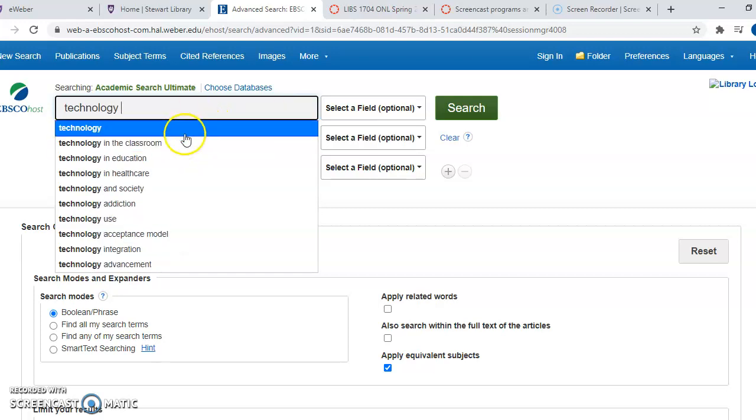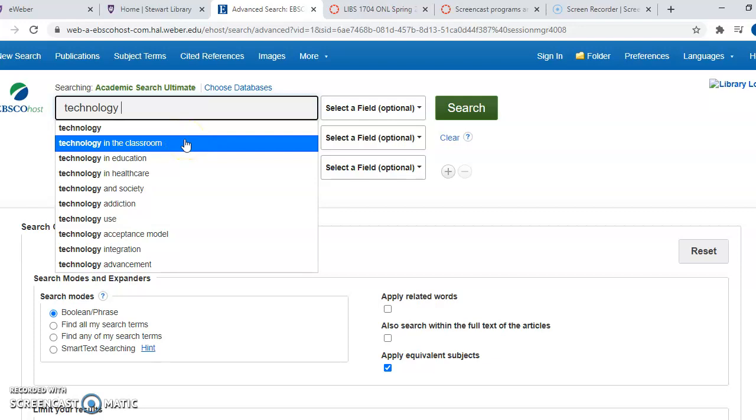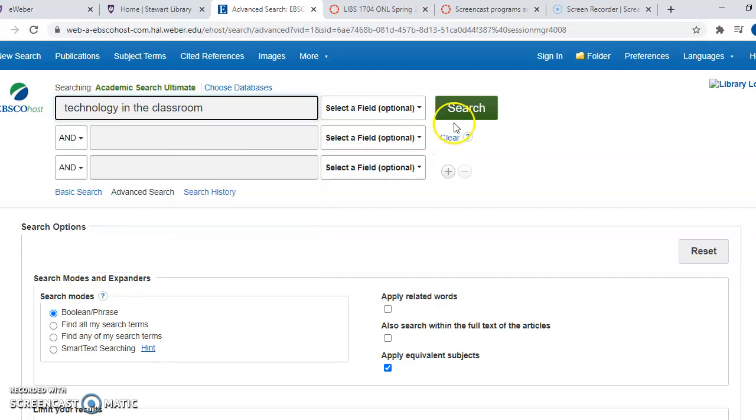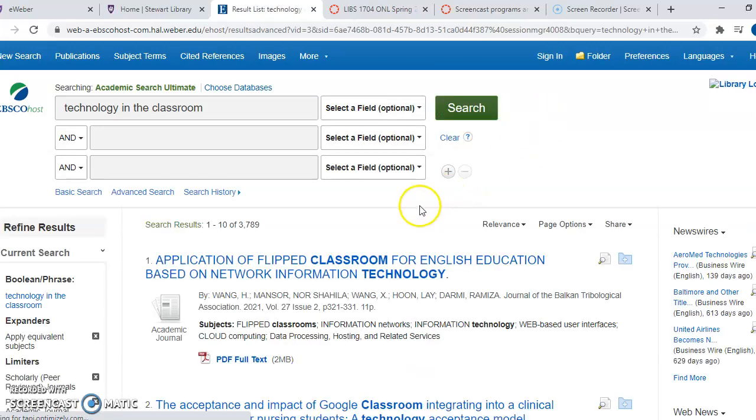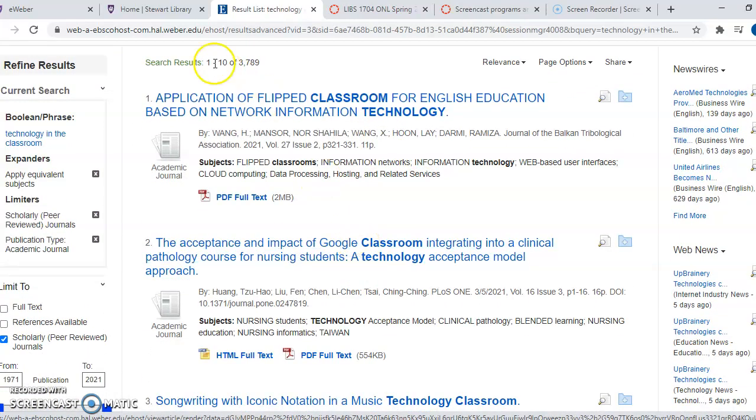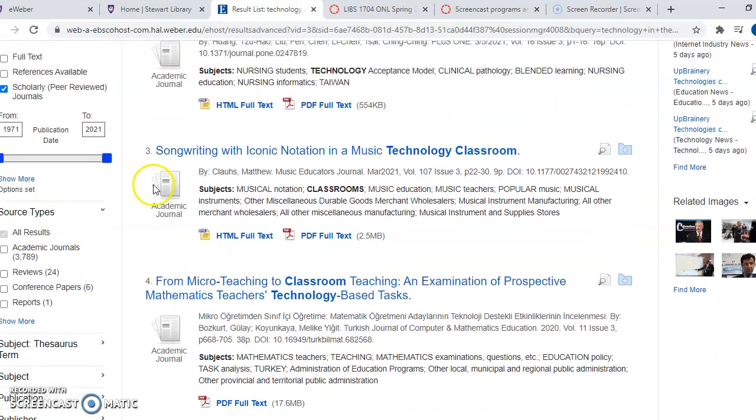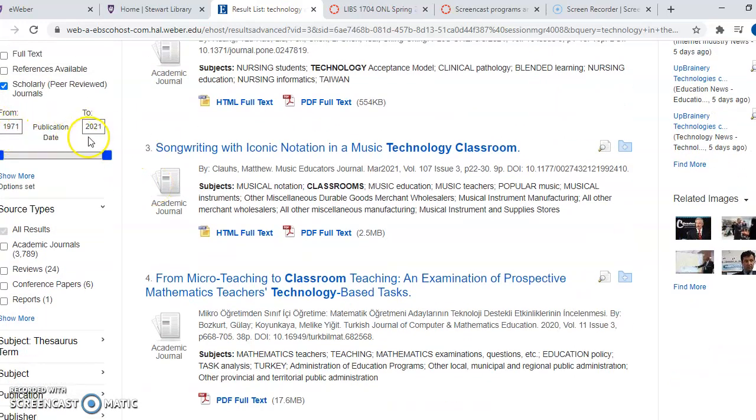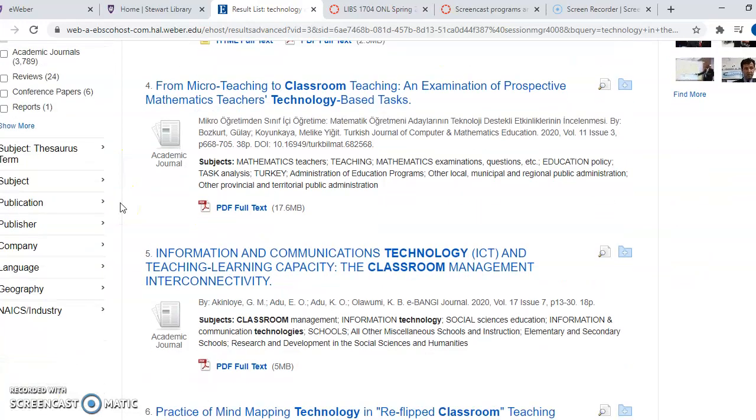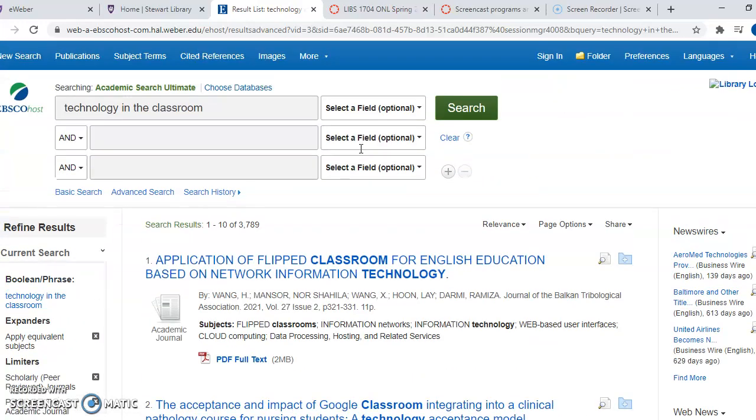And look, it even pulls up different search options for here. Let's just start with technology in the classroom for an example. We'll just hit search. And then this is going to pull up a bunch of different options. As you can see, there are over 3,000 options here. And then we can also, again, limit our search by certain things. We can do full text, or like I said, scholarly peer-reviewed journals. Publication dates, obviously, we want to make that a lot more recent. And that is a certain way that you can start your research easily for your article.